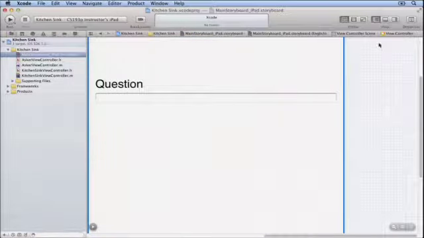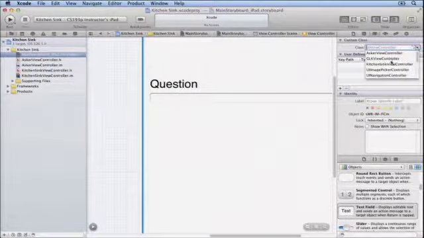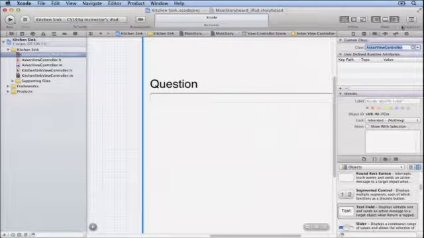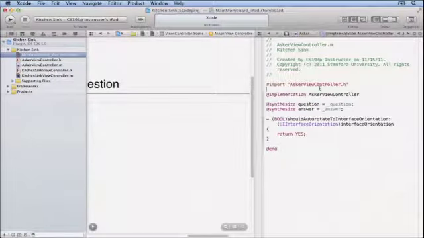So here I'm selecting the controller, and the reason I'm selecting the controller is I need to set its class to be Asker. That's why I wasn't able to do my outlet there. So let's go back to here. So now it's correctly got my Asker. I'm going to make these private as well.